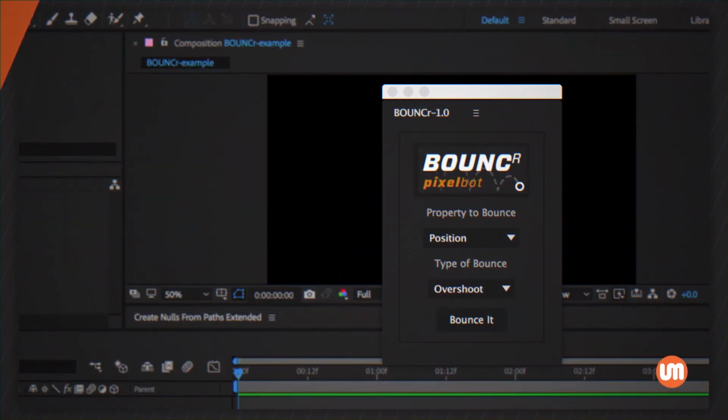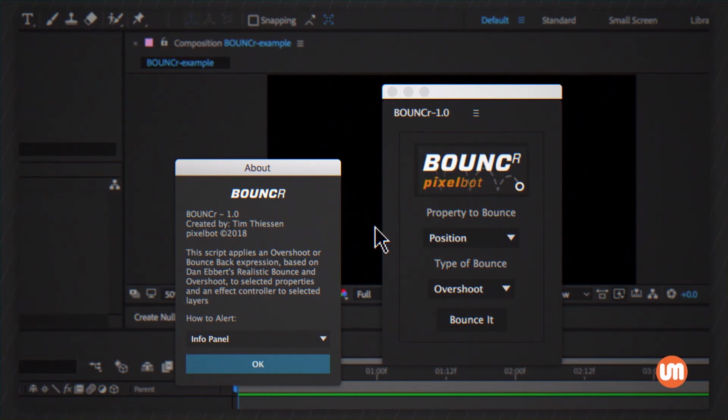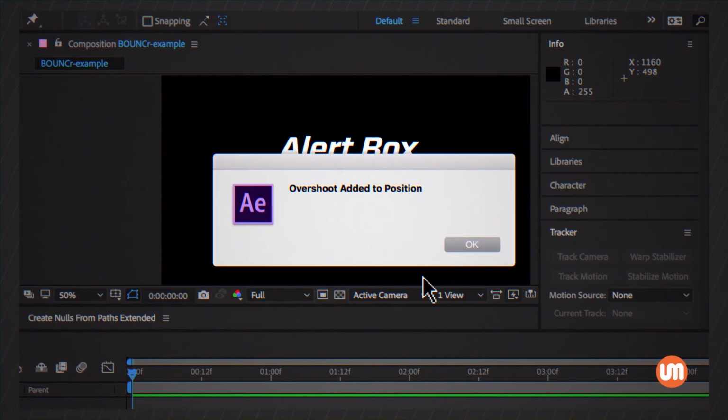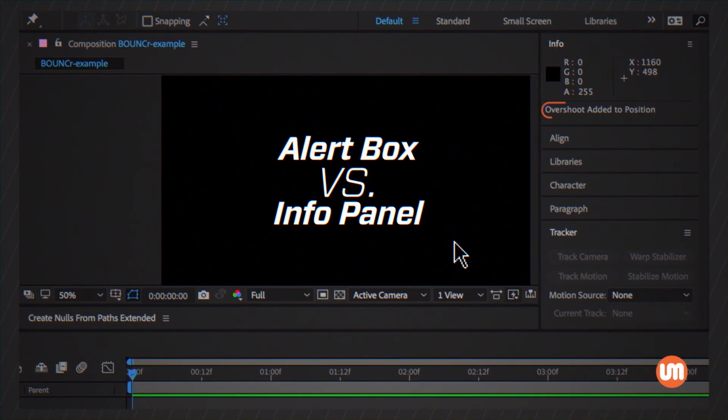The interface is rather simple. There is a logo, which is a button for the About menu. You can get a brief overview, and it gives you a choice to have your script alert either as an alert window that you have to click out of, or as a line written into your info panel. I find that if I'm using the script a lot, it gets cumbersome to keep clicking OK, so that's why there's an option of getting an alert in the info panel. Back to the script UI.